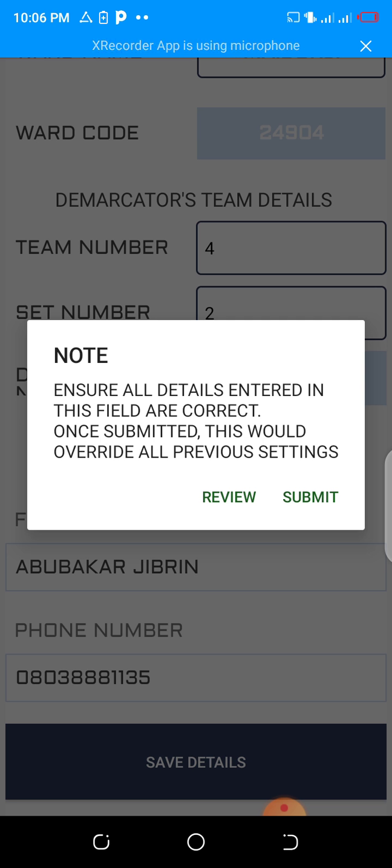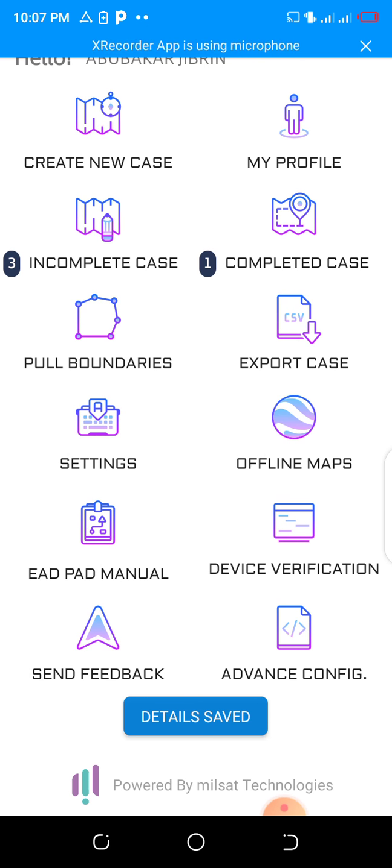and a pop-up comes up. Ensure all details entered in this field are correct. Once submitted, this will override all previous settings. I submit. Once you submit, you have created a profile page for yourself as a demarcator. Now, we'll move to create a new case.